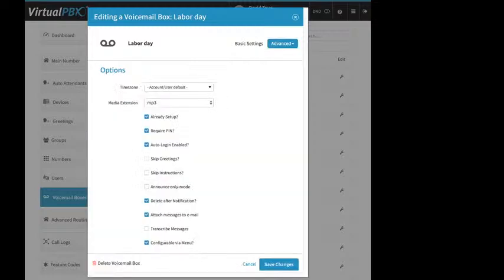And then we have the options. So once you have a greeting media file in place and recipients on a manually created voicemail box, go ahead and click on Already Set Up. And then down here, you've got that option for deleting after notification, and also attaching the message to the email. And then click on Save Changes.